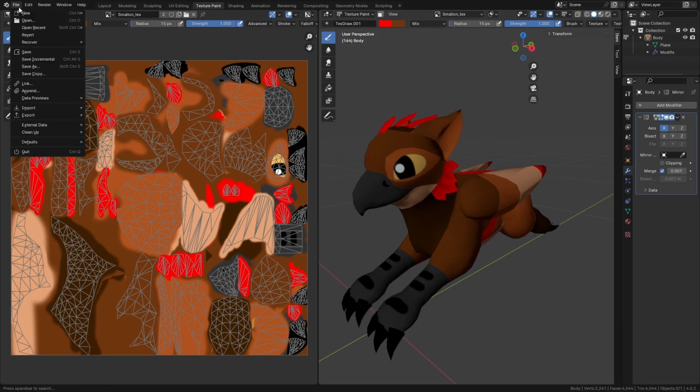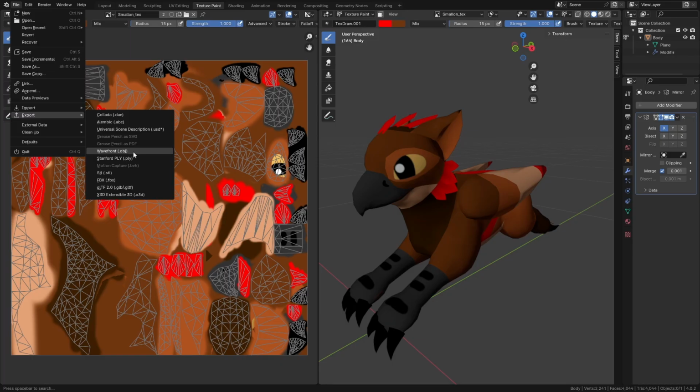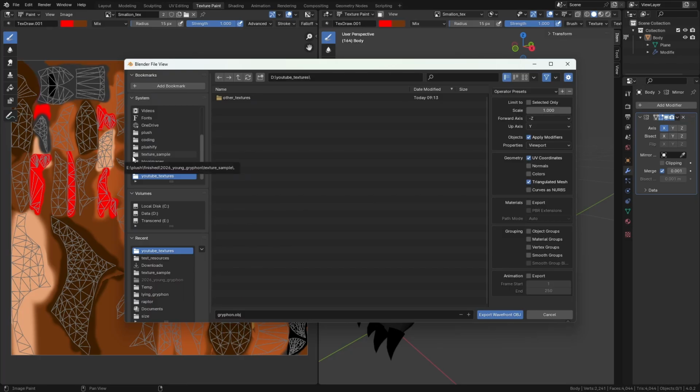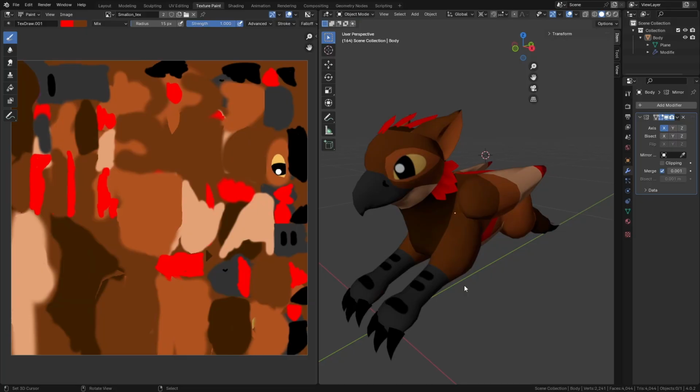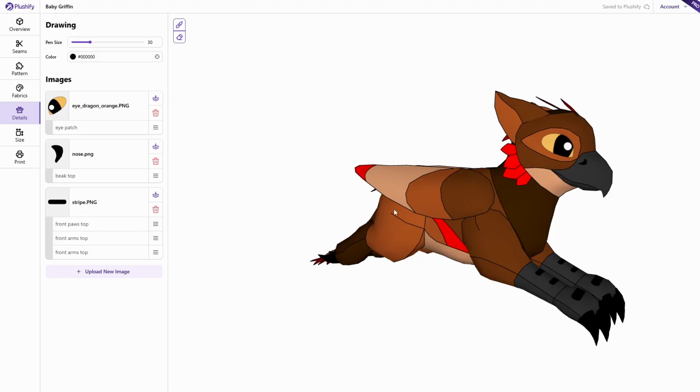For that we go to File and go to Export and then Wavefront Object, because Object is the file format that Plushify uses to import the 3D model. And here we need to make sure that we check this UV coordinates checkbox. This will include the UV map, so Plushify can actually map the texture to the sewing pattern that we want to generate. Since I use the mirror modifier, I will also apply the modifier, and it's always also a good idea to have this triangulated mesh checkbox checked if you use polygons in your modeling. Well, let's export the file and head back to Plushify.